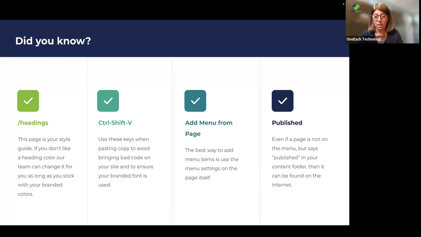And then the last did you know is did you know that if it's not on the menu, but it's still published in your content folder, it's still public. So just because something doesn't show on your menu does not mean that it can't be found in a Google search unless it's been unpublished or deleted. So we get calls all the time. They're like, how come they're finding this? And we say, it's still published. So we're going to go through that because that's a really important piece.